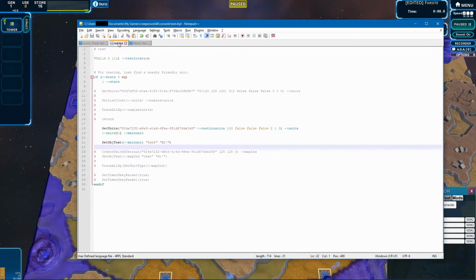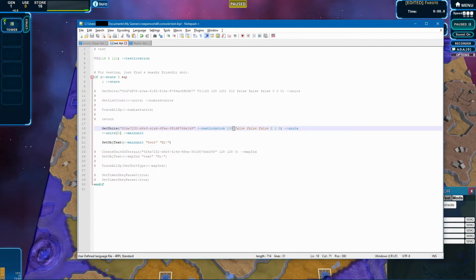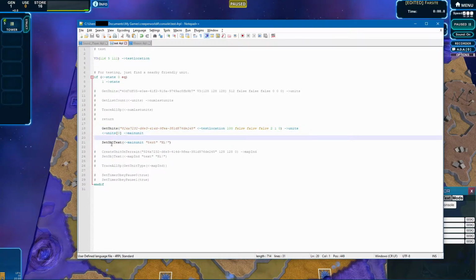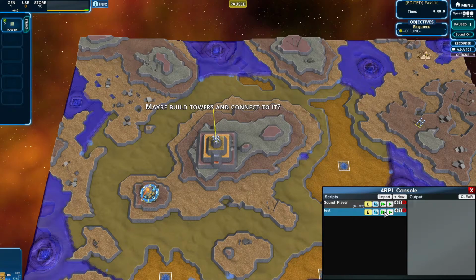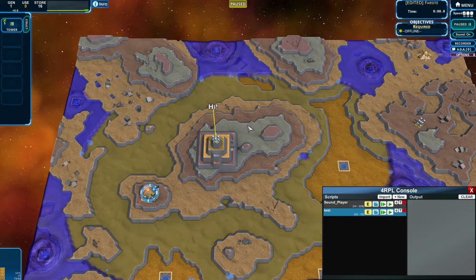So I'm going to hop over to my test 4RPL, and I've already written some code. It basically says find all units from roughly this location, 100 units, look in a big 100 unit circle. Basically, I'm looking for that one unit on the map and store any units. Then I pull out the first unit that it finds, which it's only going to find one, and store it in the main unit. Then I set the object text to high. So I'm gonna see if I run my 4RPL if that's the result. So we're gonna go 4RPL console and we're gonna run once. Boop. And we have successfully changed the text of this unit.